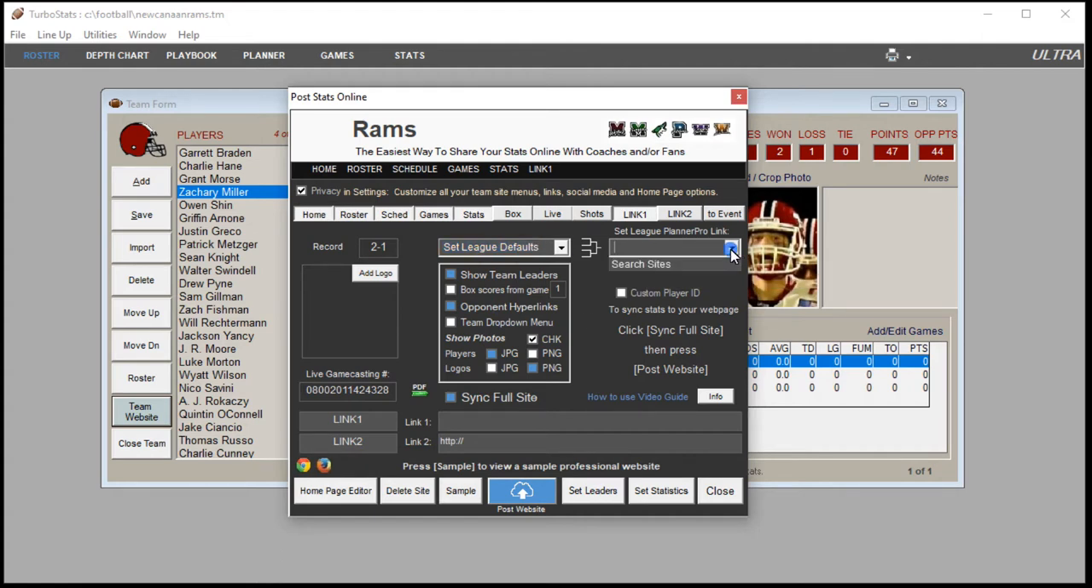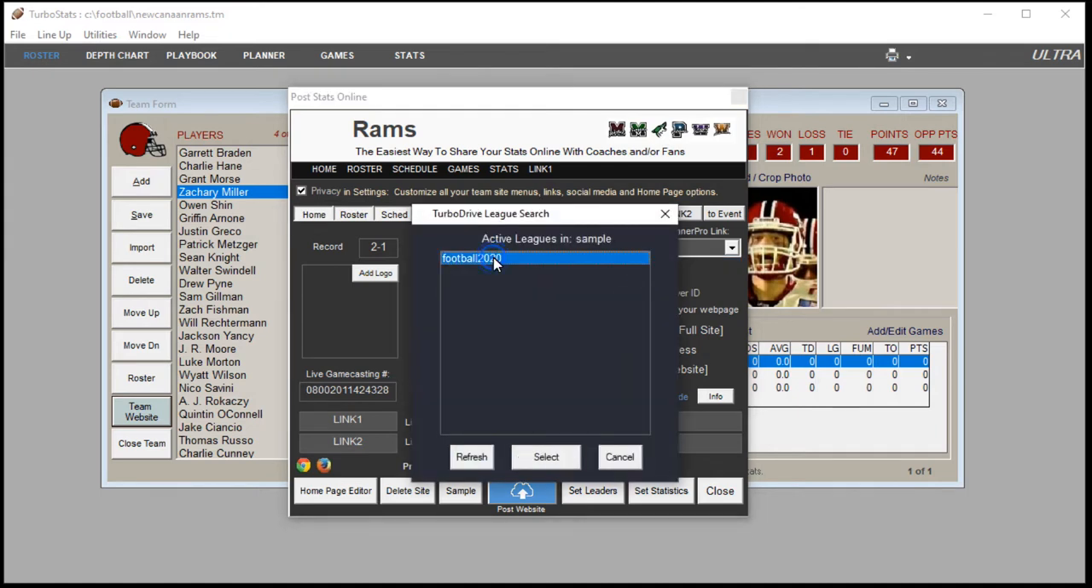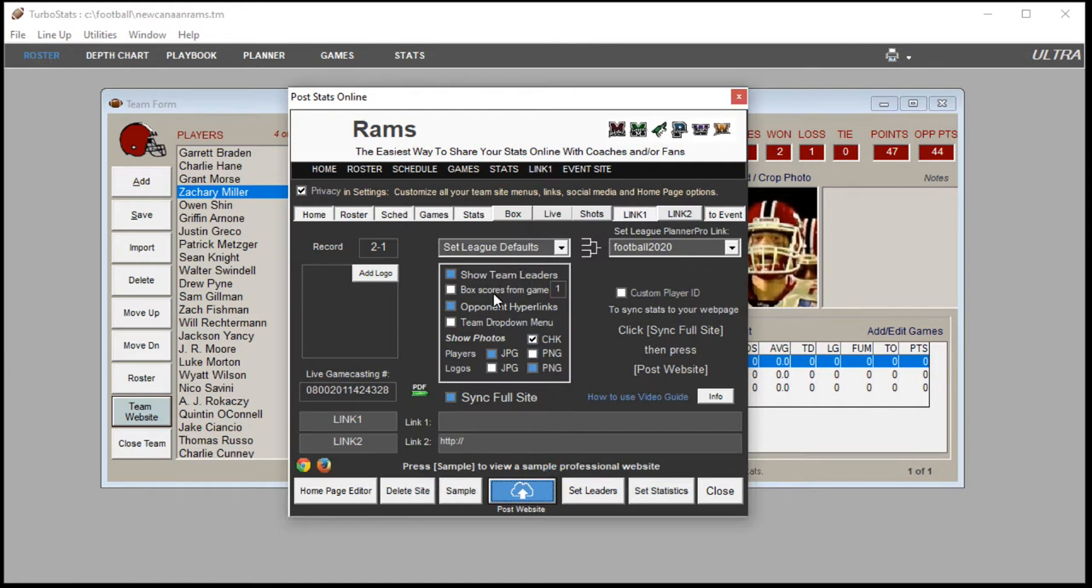And then you want to pick the league you're in. If you're using the TurboStats League Planner Pro software to create your schedule, you can click Search Sites and it'll show you all the schedules you have on your website, and you can click Select. And now I'm going to set up the default for every team that's in this particular schedule.